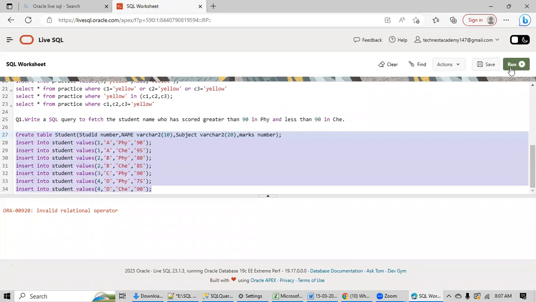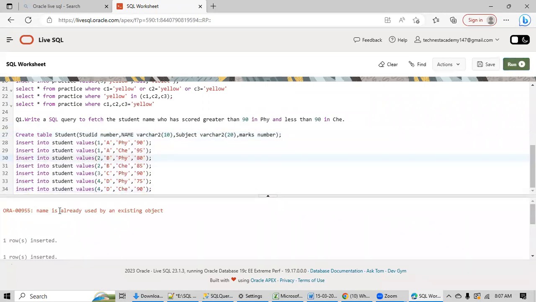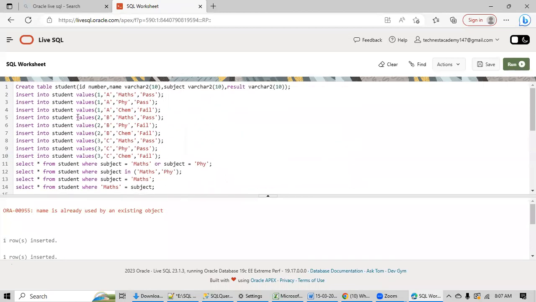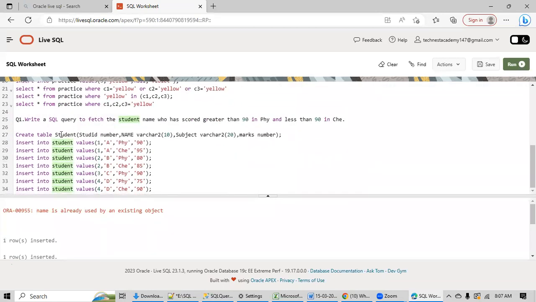Okay, now let's see another question. Why is it throwing this error message? Because the student table already exists. Because we have already created a student table, and now I'm trying to create a student table again. So the engine is telling that you already have a table, you cannot create that again.